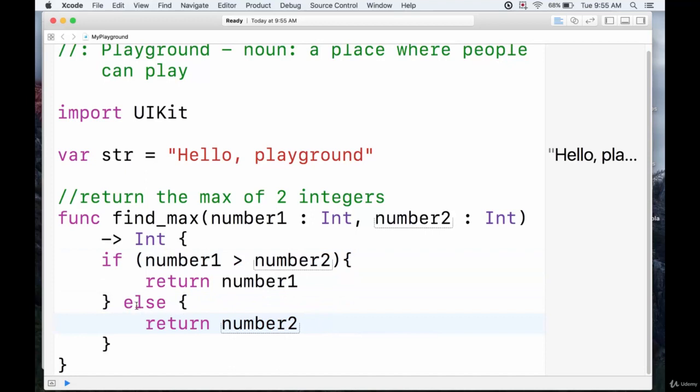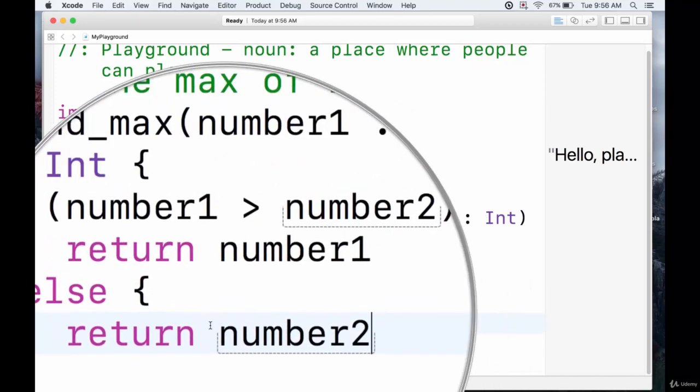Well, I guess we should also create the condition if they are equal. So, you know what? It doesn't really matter. Let's just have our function decide that if they're equal, we're just going to return number2.